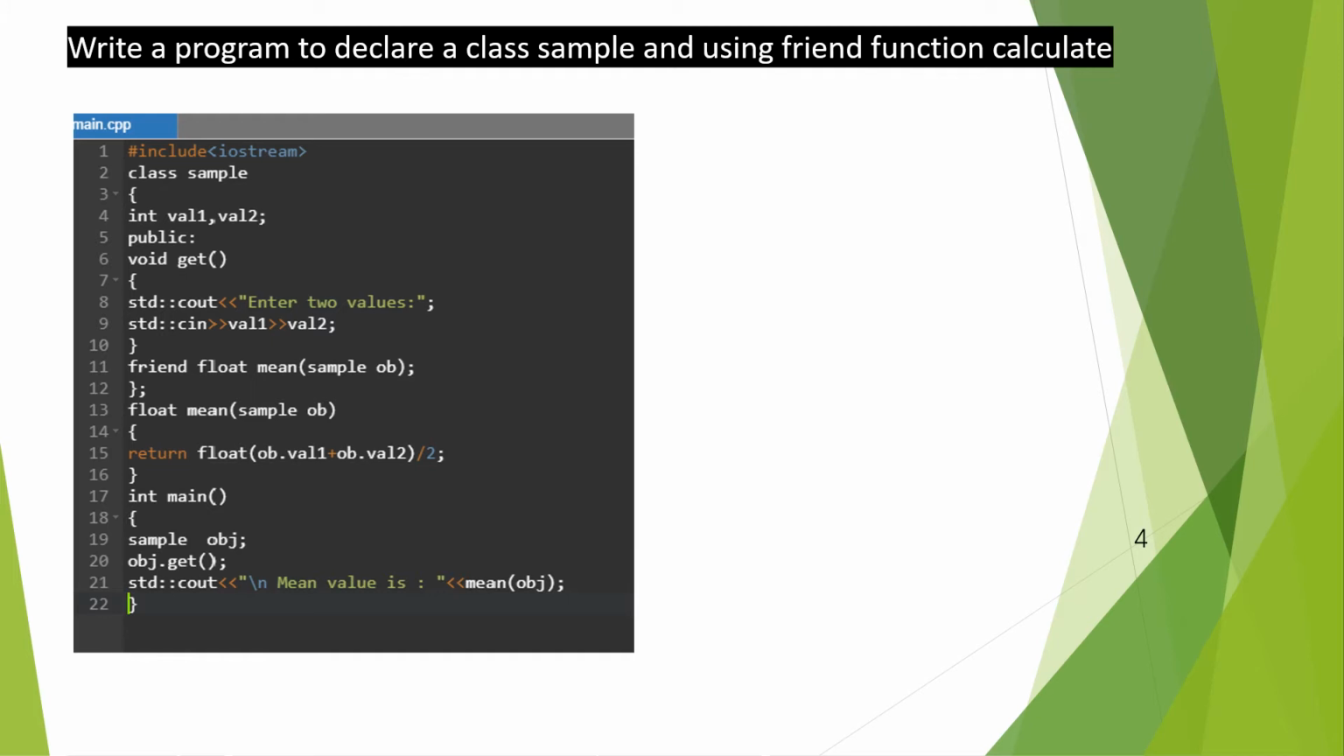After this, now you are declaring the friend function. The friend function definition should be outside your class; it is a good habit to write the friend function definition outside the class. So outside the class you write float mean, sample OB, where sample is the class name and OB is the object. Now we access the members with the object name and the member access operator: OB dot val1, OB dot val2.